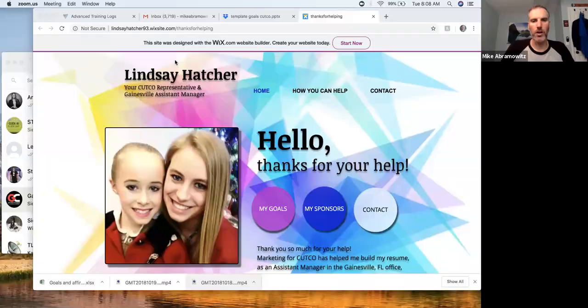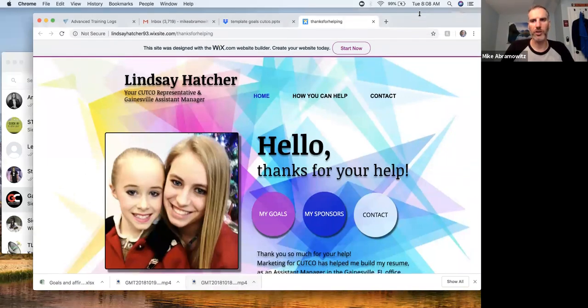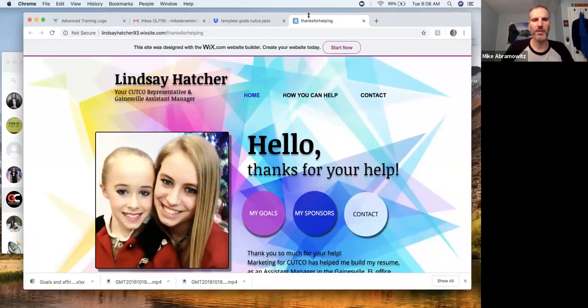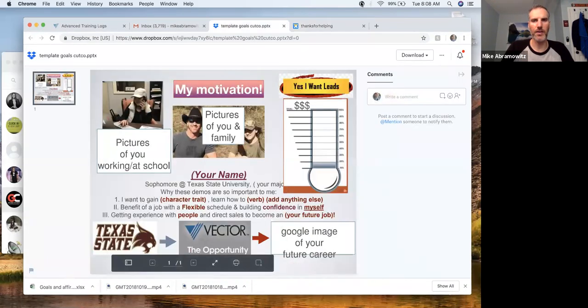So I'm going to go ahead and share my screen, and I'm going to show two different goal sharing sheets. I'm going to show a basic one, which is this one, and then I'll show you a little bit more advanced one. So this here is more of a basic type of goal sheet. There's a couple of things that you want to look at.